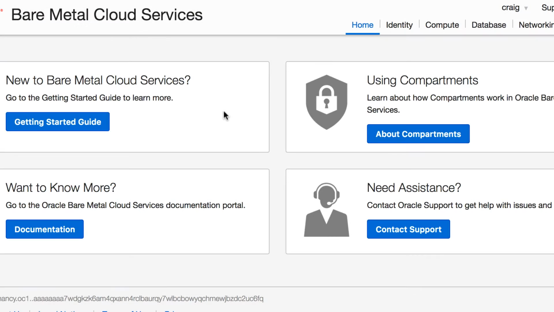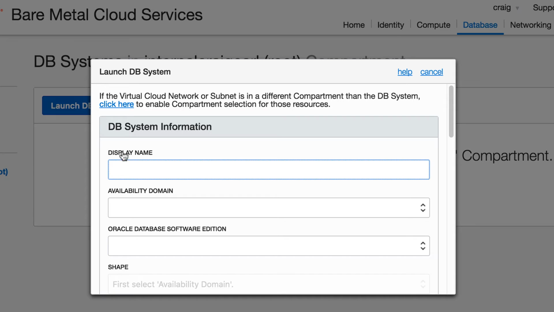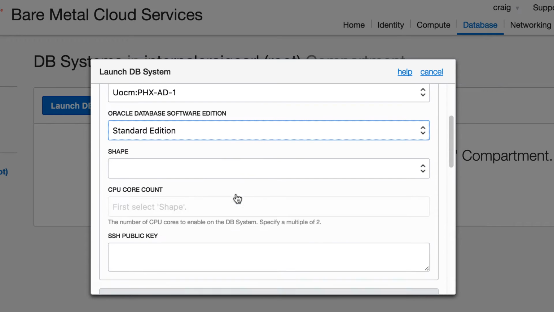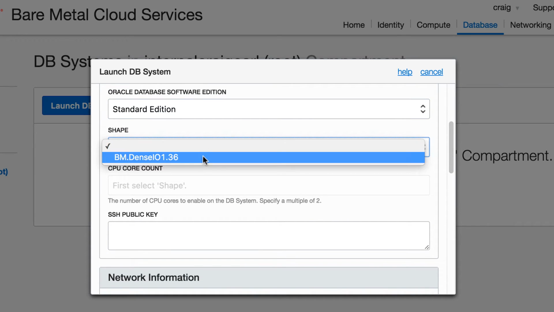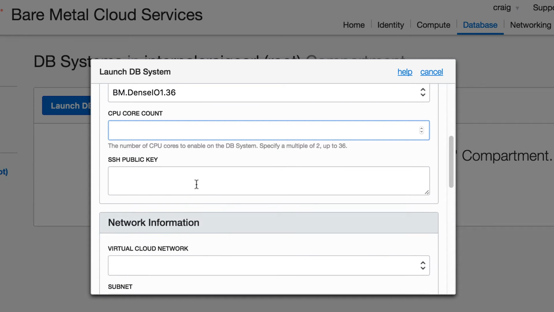Let's launch a database system using the Oracle Cloud Console. In the upper right-hand corner, click Database, and then click DB System. We then choose Launch DB System. We start by entering a display name, choosing an availability domain, choosing the edition of the Oracle database we would like to install, choosing the shape of the bare metal instance. In this case, I'm going to choose a dense I/O instance. This instance has 512 gigs of memory, 36 cores of CPU, and 28.8 terabytes of high-speed, low-latency NVMe SSDs.